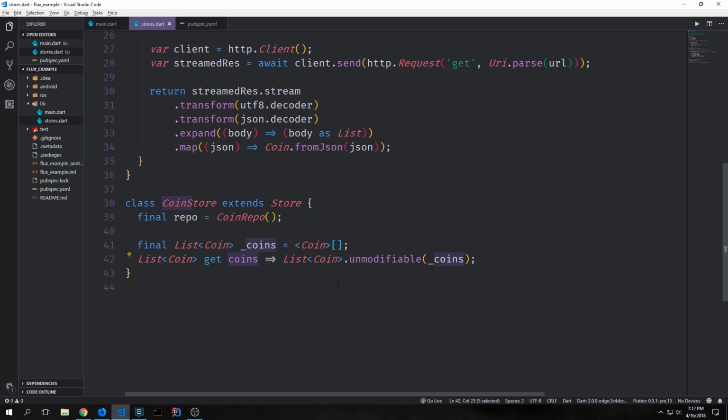So basically, we just take the underscore coins list and then pass it into an empty list to repopulate a new instance of this list. This application will only have a single action because we're just going to load our coins into our store and then feed them into our view. So our action will just be called final action load coins action.